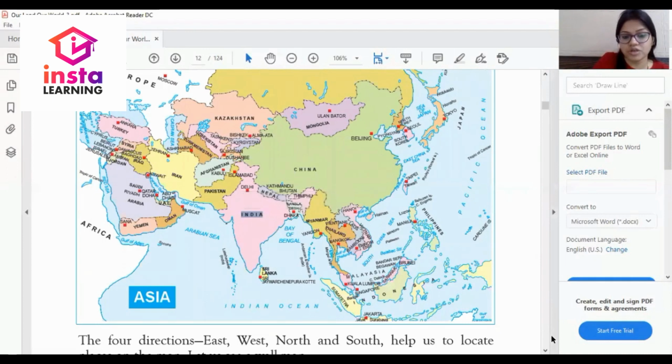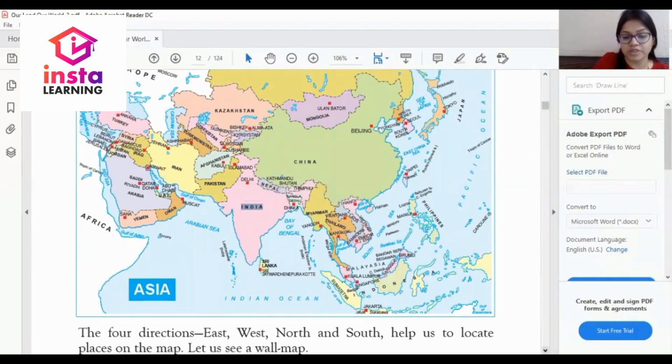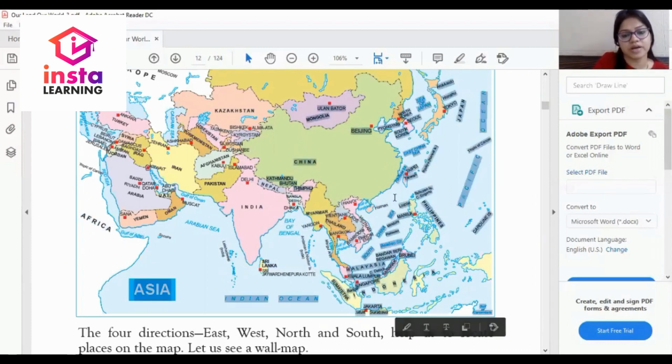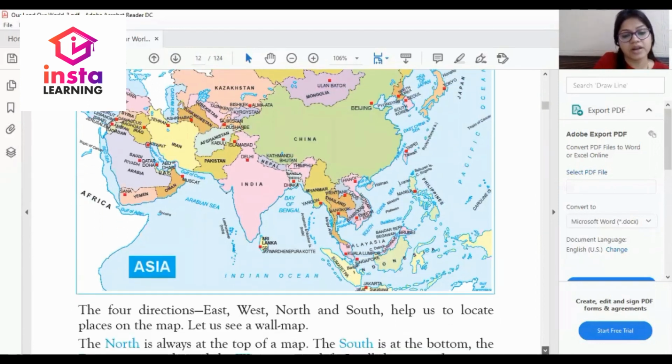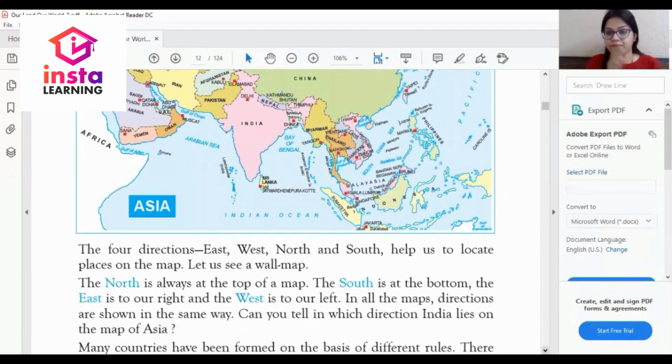The four directions east, west, north, south help us to locate places on the map. The upper part is called the north part, the down part is called the south part, the right part is called the east part, and the left part is called the west part. Uppermost is north, the bottom south, right east, and left west. India is in the southern part.